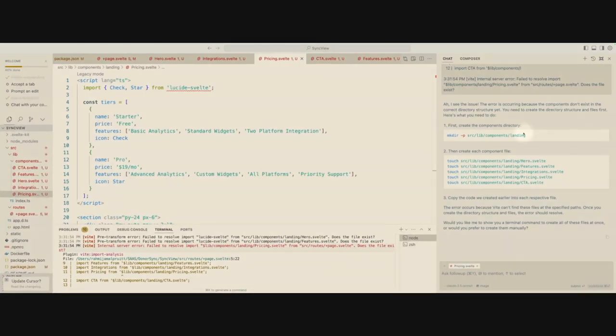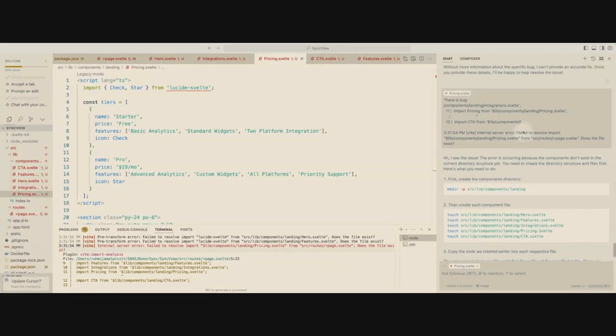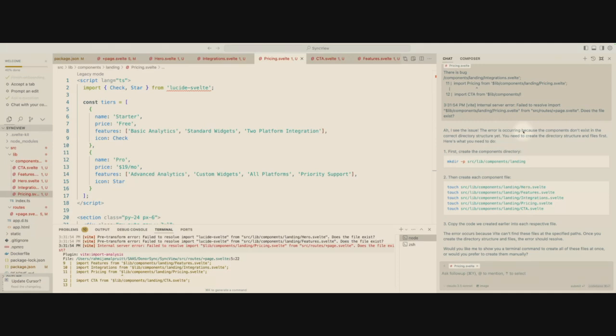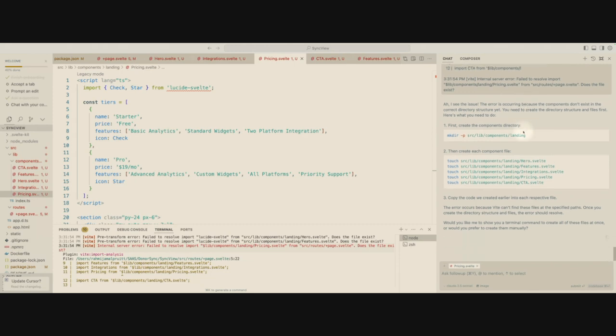We're looking at it, and so the coding, let's see. So first, let's create a directory components landing. Copy, and we can create the earlier respective files. So it looks like it is trying to create the file.